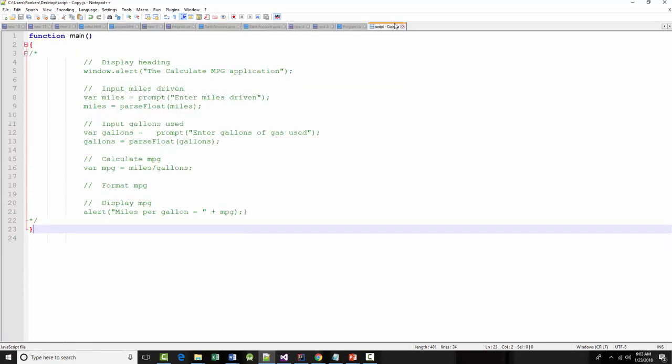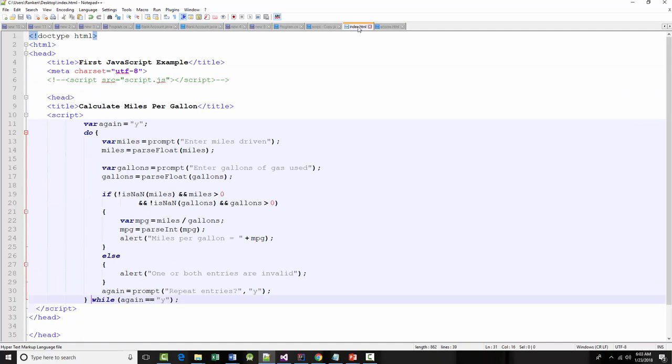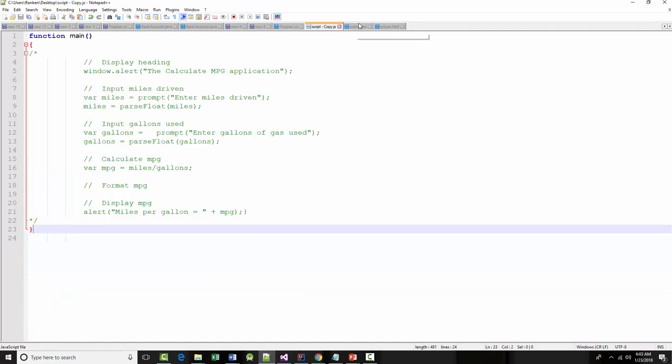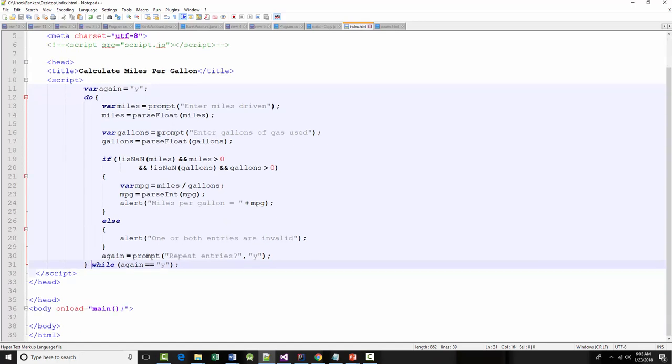So is that one of our script files here? That was the scores file. Here is one of our index files. I'll just leave it there. Alright, there we have the miles per gallon. We've got the stuff in there.